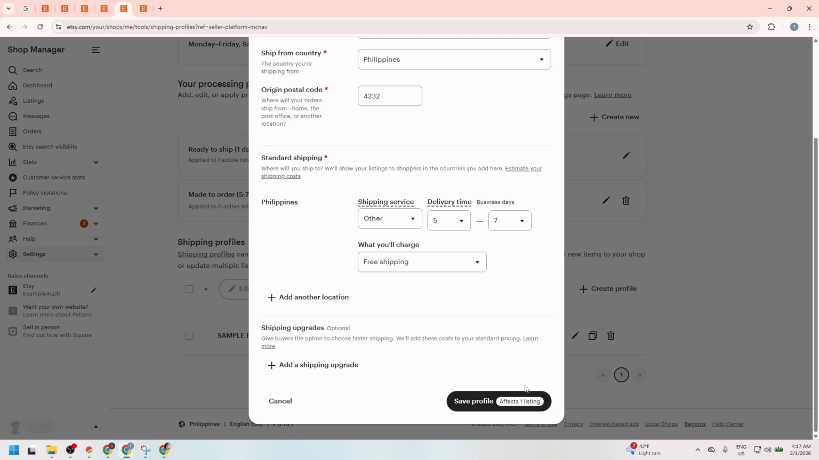When everything looks right, scroll to the bottom and click Save Profile. This applies the update to all listings using that profile, so international buyers will no longer see shipping options for those items. Keep in mind that processing times, handling, and your domestic rates remain the same. You're simply removing international destinations. If you use multiple shipping profiles, be aware that only the profile you edited is affected.